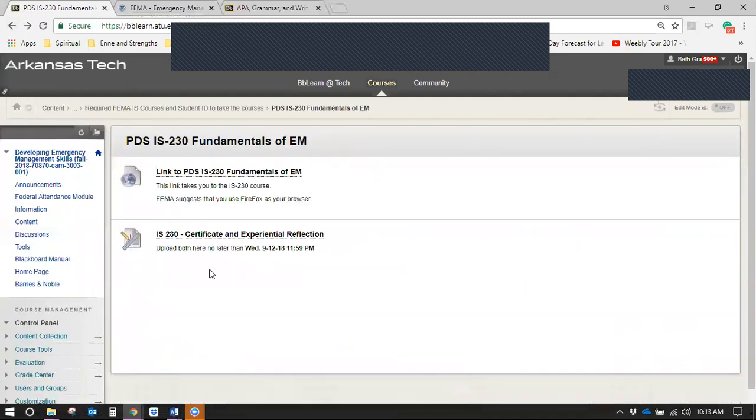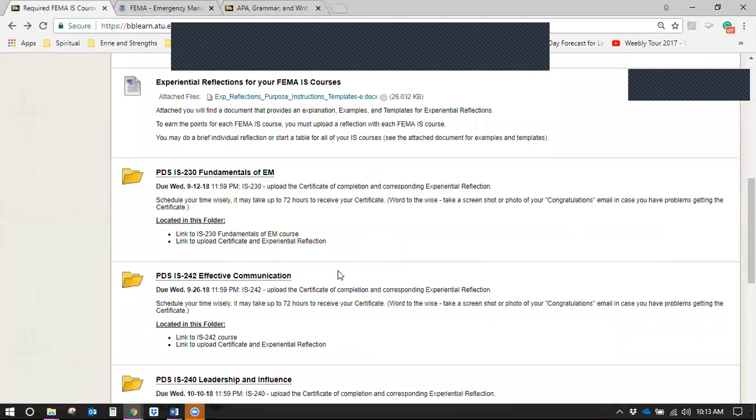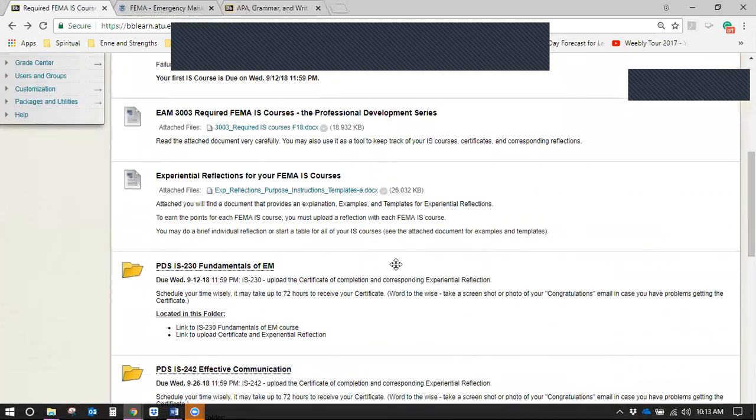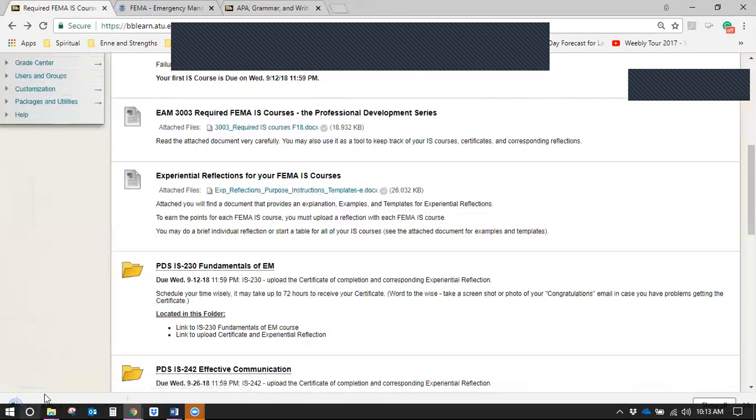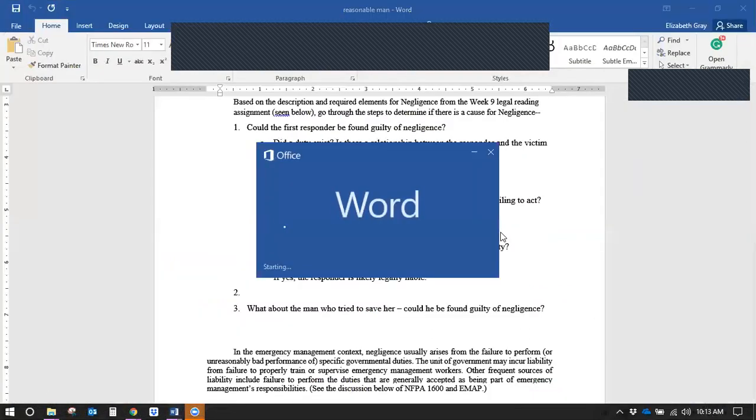Now, you need to also upload your experiential reflection. And so that's why I put this folder together. The online version of the course does not have a folder like this, but some students like to work ahead. Some of you already have. So everything's here for you. And again, you just use one of the reflections, or even your own. You can do a presentation, you can do a podcast, you can do an audio, whatever you want to do to reflect on your IS courses is perfectly fine with me.